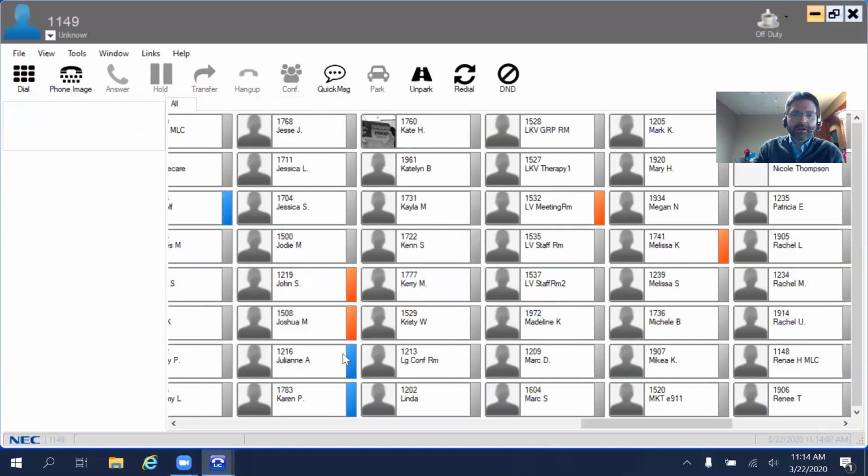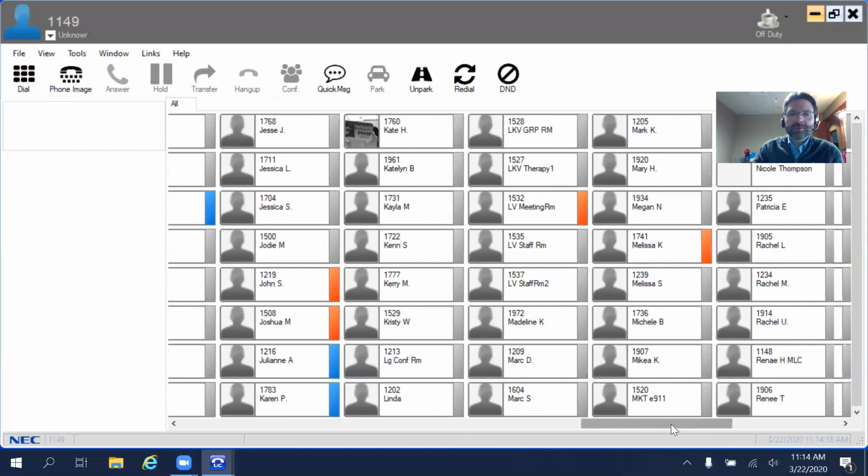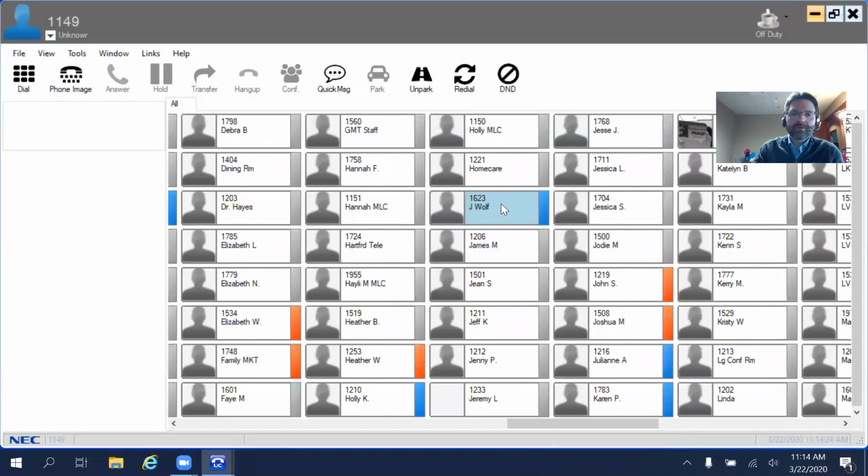By the way, the little colors here, I forget what they all mean. I think the orange is do not disturb. The blue is, I believe, they have all their calls being forwarded. Yeah, that's what it is. This here's like Jennifer Wolf, Holly, those calls are all being forwarded to someone right now. So the orange is do not disturb. The blue is being transferred.